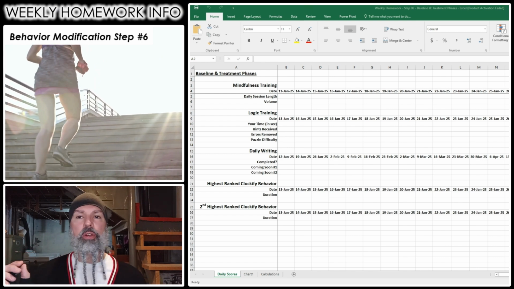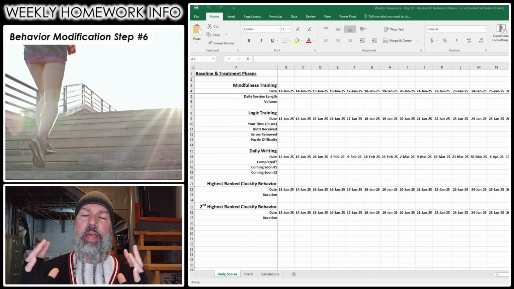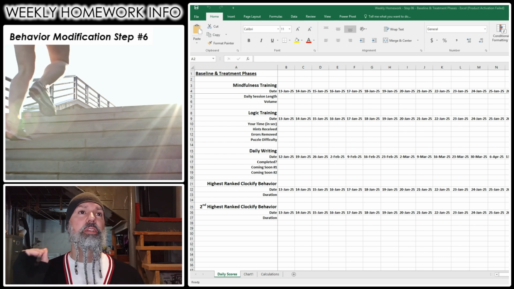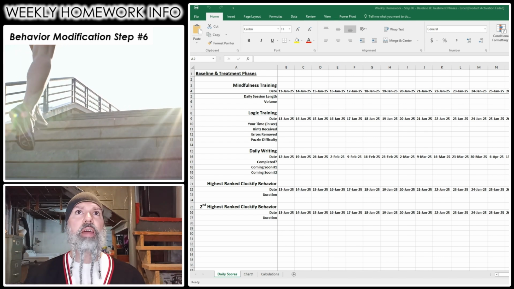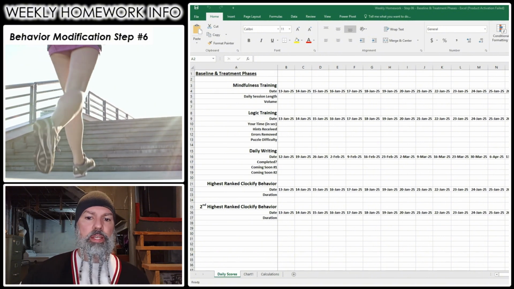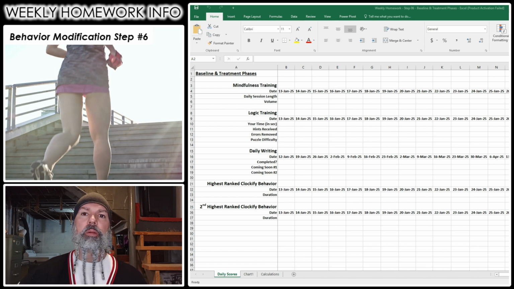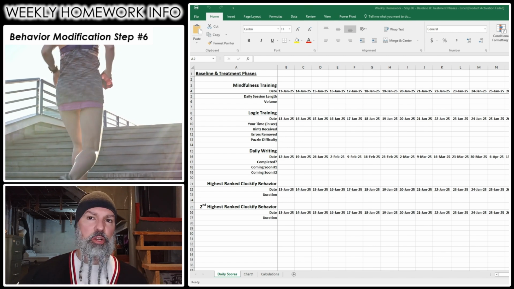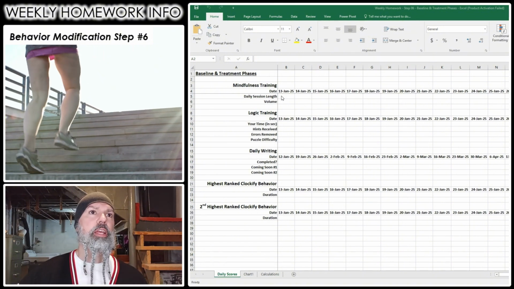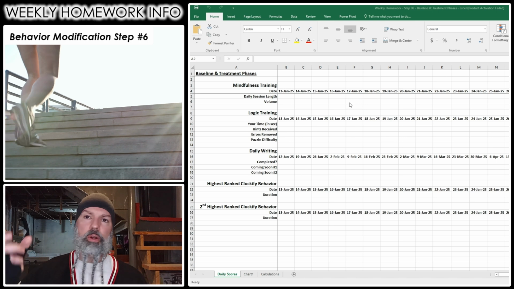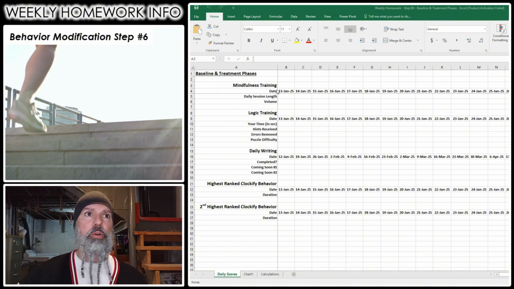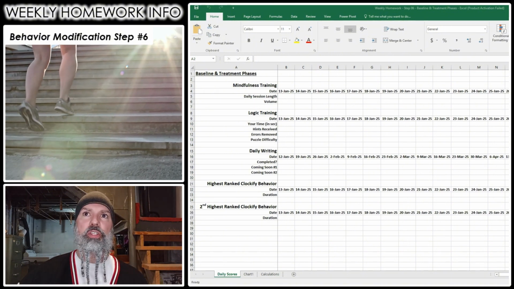The next thing that we're going to do is amalgamate all of our behaviors into a single Excel sheet. We're going to amalgamate all the behaviors that we're tracking into a single Excel sheet. And that is the weekly homework step 6 baseline and treatment phases Excel sheet. This is where you are now going to transfer all of the data you have been collecting on your behaviors up to this point. You can see here that we have mindfulness training. You are going to go to your mindfulness training Excel sheet, and transfer those session lengths and volumes into this data here.